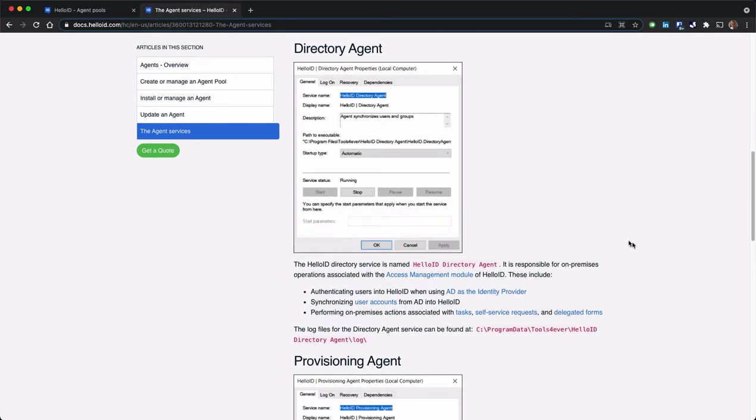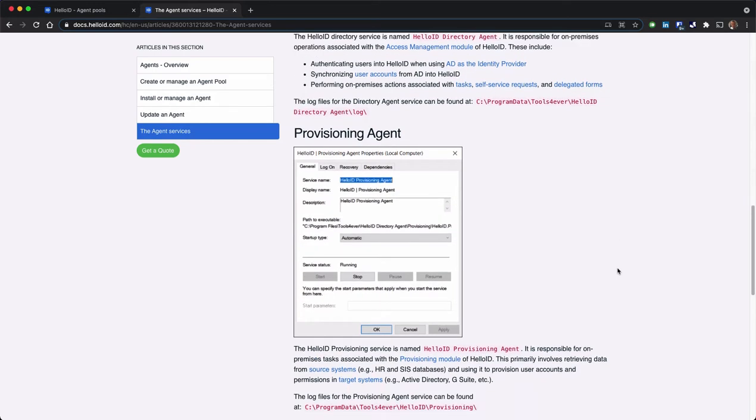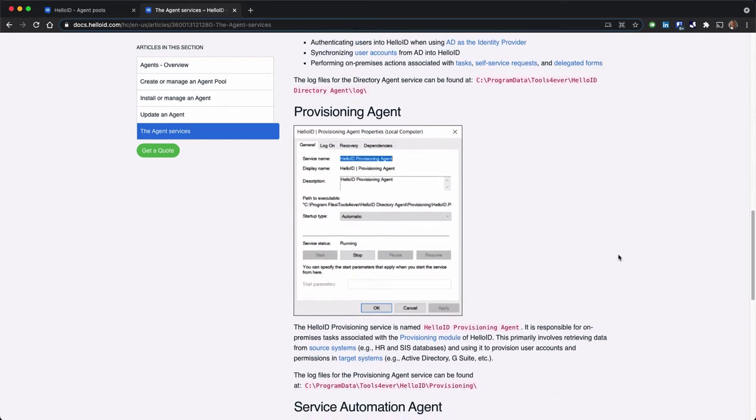The directory agent takes care of executing tasks, self-service requests, delegated forms, the synchronization from user accounts, and for logging on using Active Directory as an IDP. Now, the provisioning agent handles everything on the provisioning front, so reading your HR system, grabbing that data, and also executing tasks on Active Directory. So when you're creating a user account, it's created by the HelloID provisioning agent.